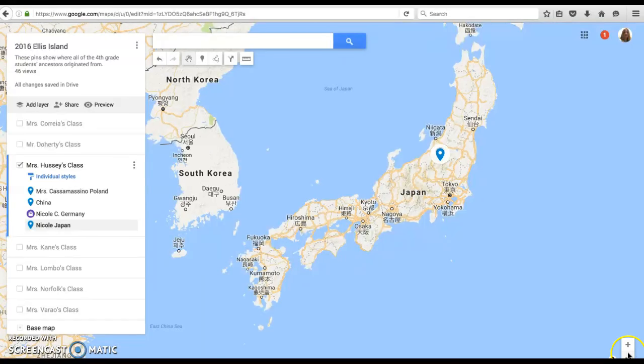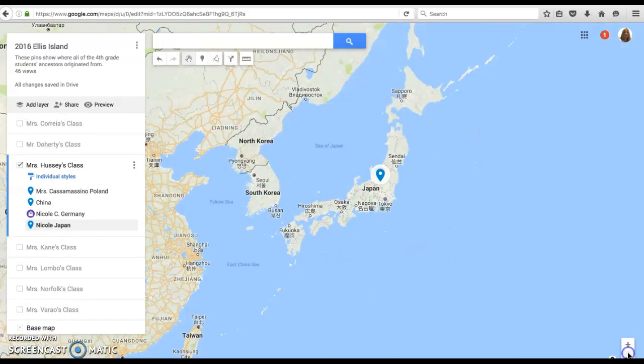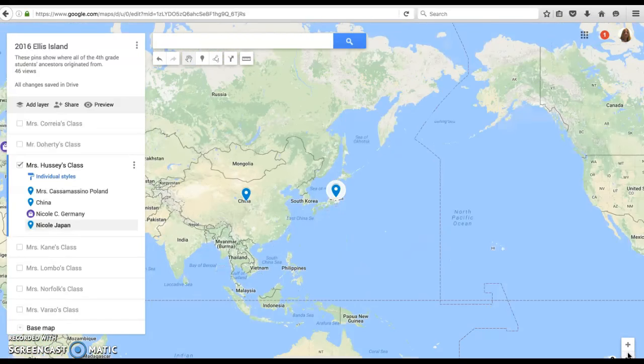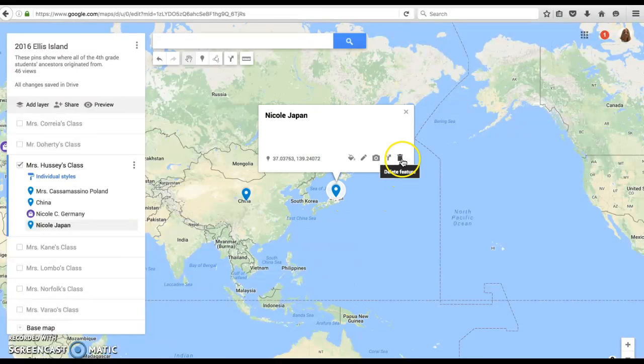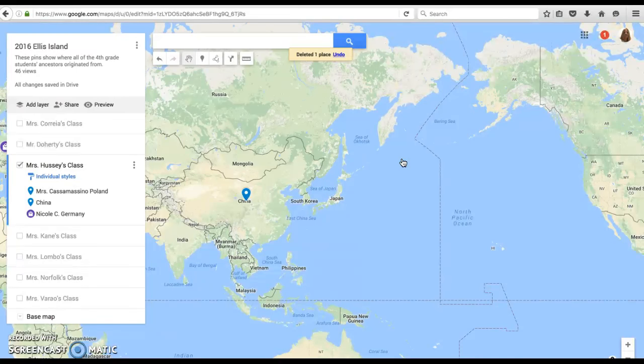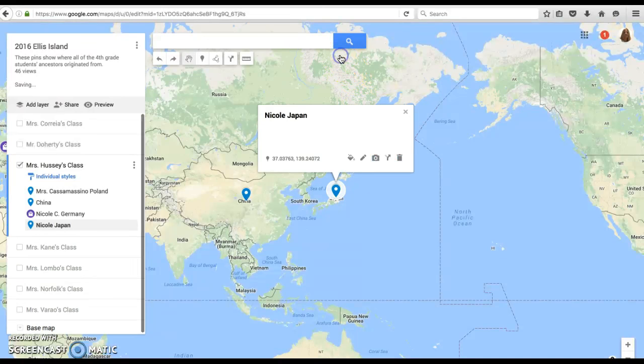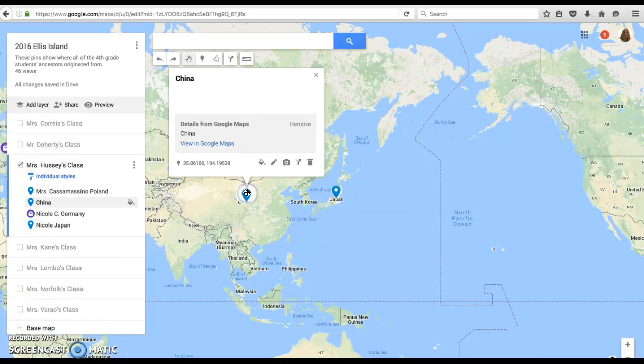Now if you've made a mistake and you've put a marker in the wrong spot, no worries, because all you need to do is click on your marker and click the trash can, and it gets rid of it. If you've mistakenly deleted yours or somebody else's, just click the undo button and it puts it back. But I want you to be super careful when you're clicking on markers to make sure it is yours.